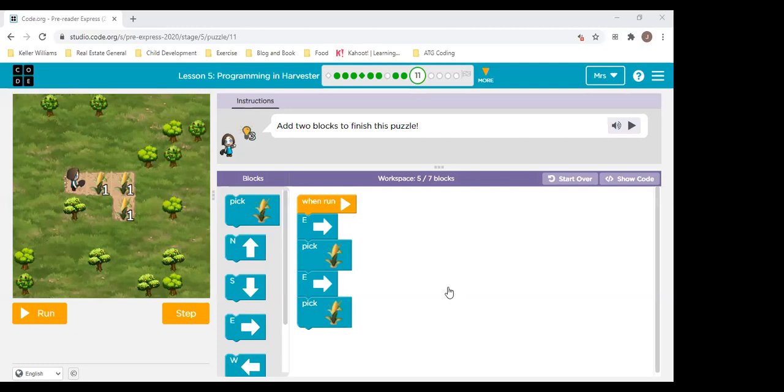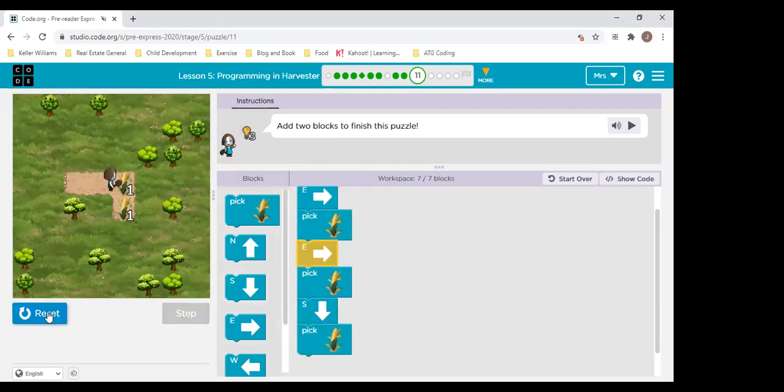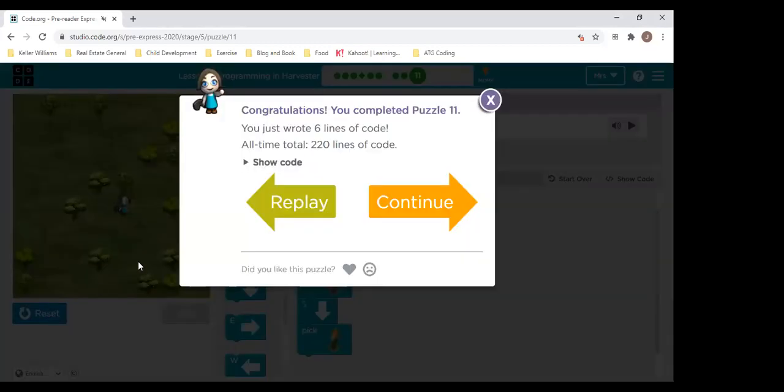Hi, ma'am. Hi. Okay, can you finish this code for me? Yes. Okay, what do I need to put here, the 2 blocks? You put south and pick. There we go. Let's see quickly if this code works now. Run. East pick, and south pick. And perfect.